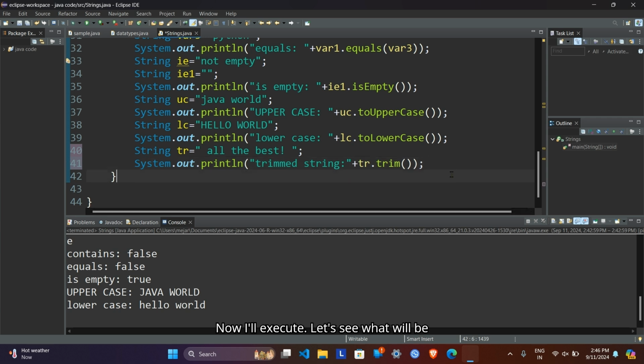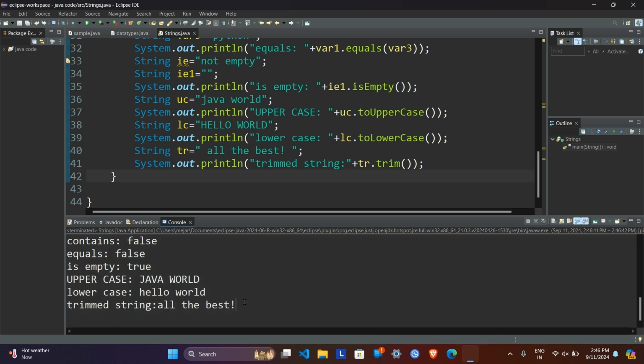Now I'll execute. Let's see what will be the output. See here we got output with no leading and trailing white spaces. But here, we have given a string to trim method, which have leading and trailing white spaces. Trim method trims the string, and given output with no leading and trailing white spaces. This is the use of trim method. Like this we can implement trim method on string variables.